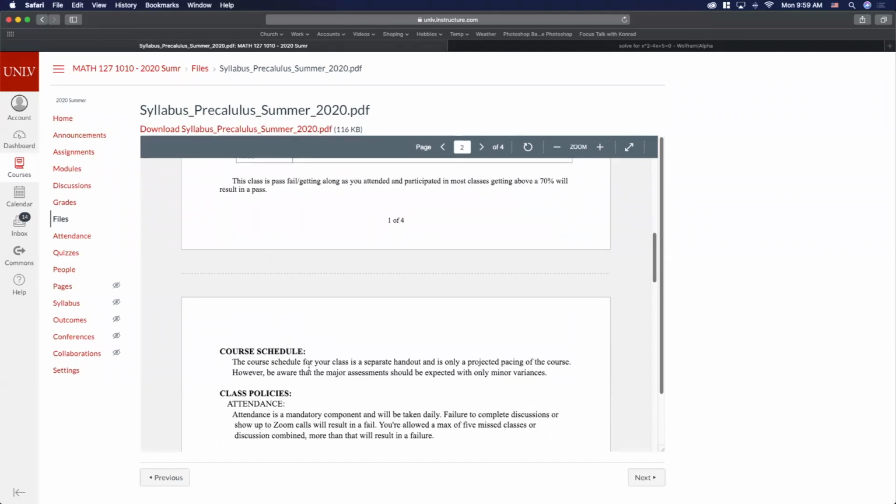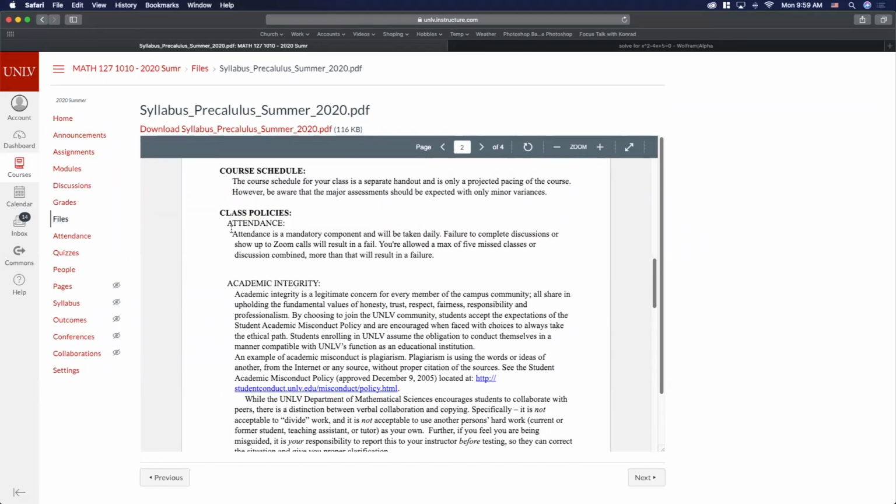Course schedule is a different thing. Attendance policy. Attendance is mandatory and will be taken daily. Every day I'll just check in who's here, who's not. Failure to complete discussions or show up to Zoom calls will result in a fail. You're allowed a max of 5 missed classes or discussions missed combined. So basically, if you miss over a week's worth of material, I'm just not going to suggest that you pass.